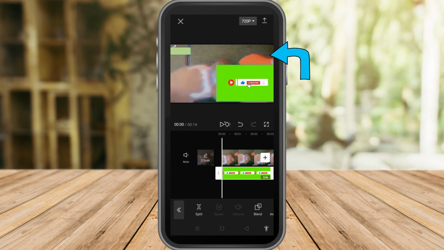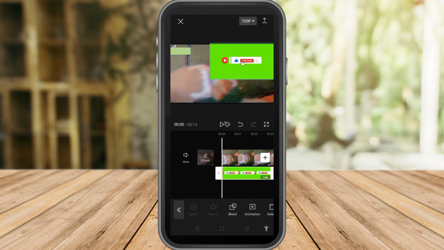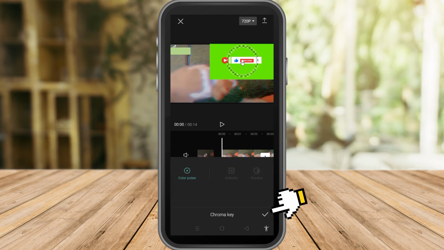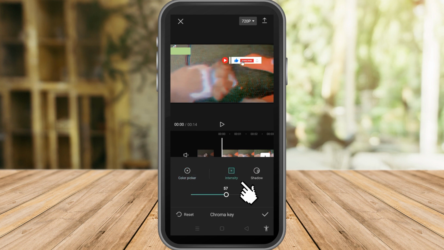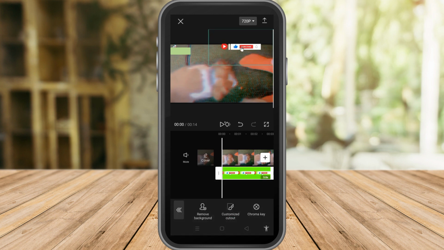Okay, here it is. Now you just adjust the position, and once you're okay with that, you just have to search for cutout, which is this one. Once you tap this, you have to click this Chroma key, tap the color picker, click the green one, and then click intensity. Now you just have to adjust and look for the result that you wanted.